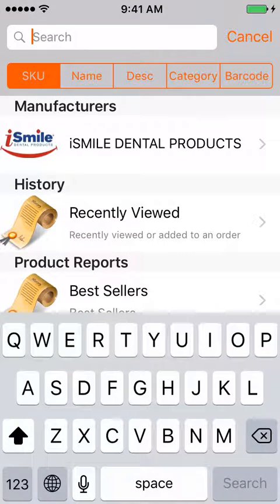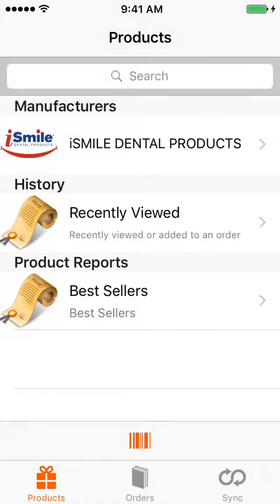We can utilize the search function, and we can search for SKUs, names, any details in the description, category names, as well as searching by barcodes.